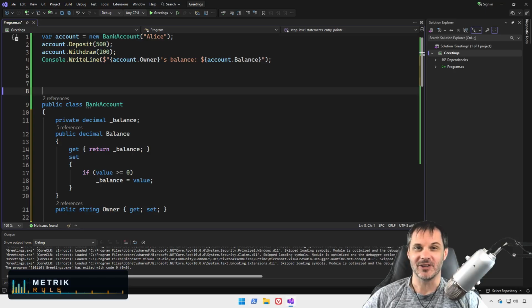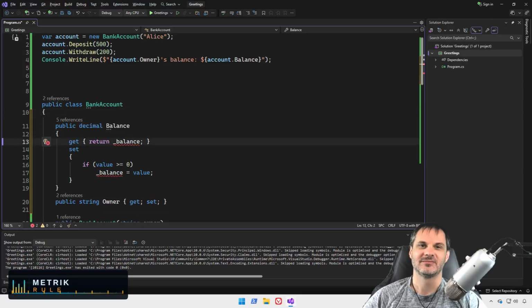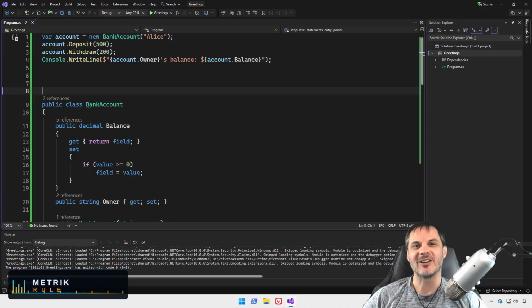C# 14 agreed with you. There's a new keyword called field that does exactly that. Instead of declaring a separate backing field, you write field inside the property, and the compiler generates the storage for you. Wait, so I can just write field instead of that backing field. Exactly that. And I just delete the backing field declaration entirely. Delete it entirely. The compiler handles it.